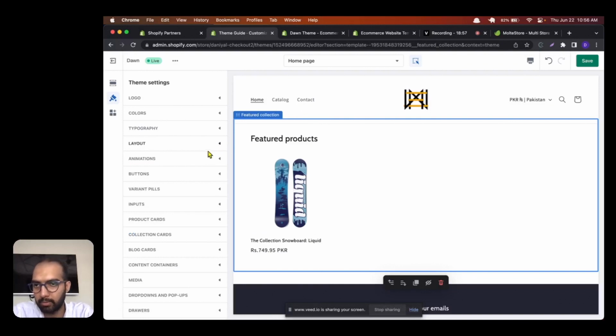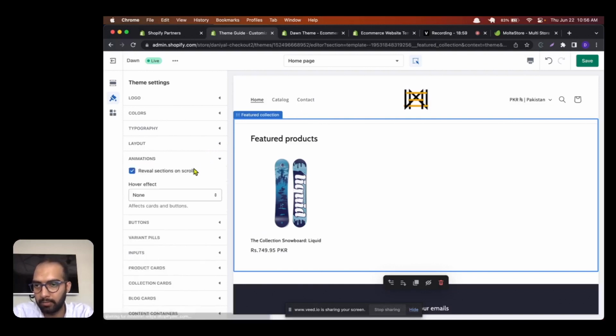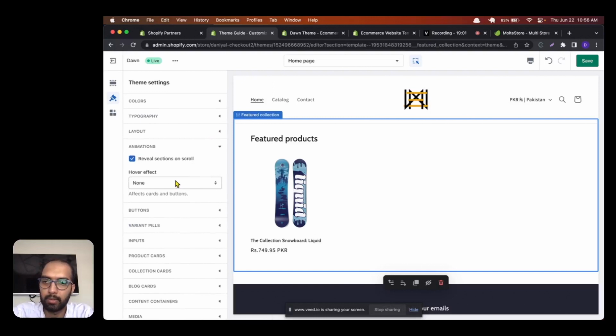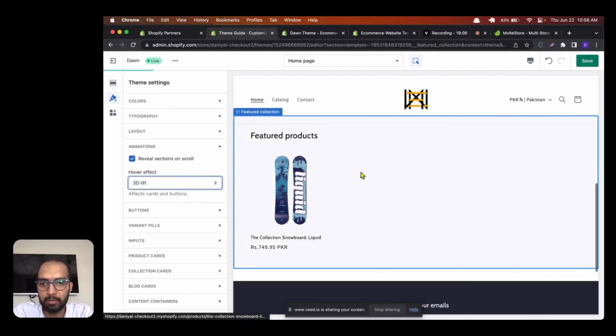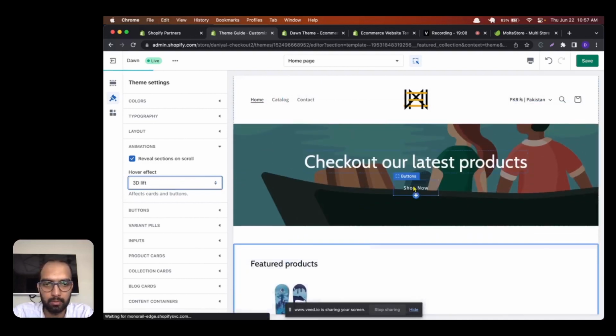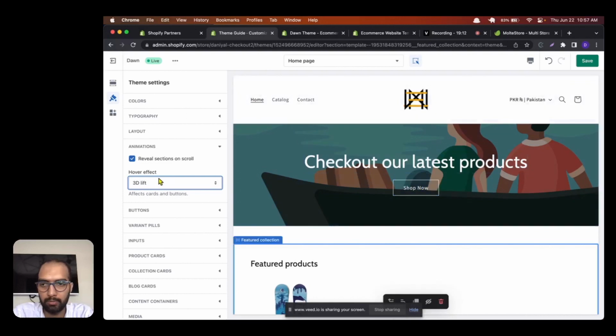And then let's just go to the animation. So you can have different animations, or you can say the hover effects for your buttons. So let's go over here. So you can see this button now has an animation effect of 3D lift.